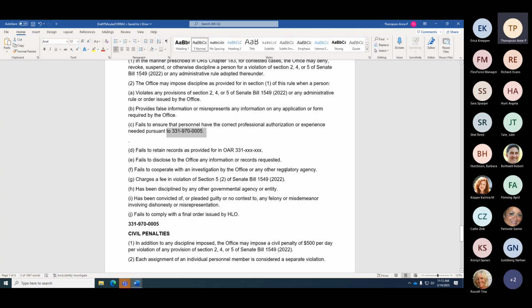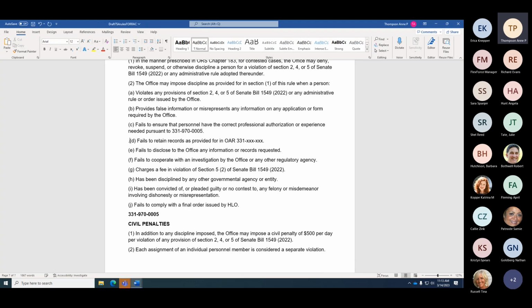Okay, so again, fails to retain records. That's something that I'm going to put the number in that refers to the records that you guys added as far as competency goes. Fails to cooperate with investigation, charges a fee in violation 5.2.